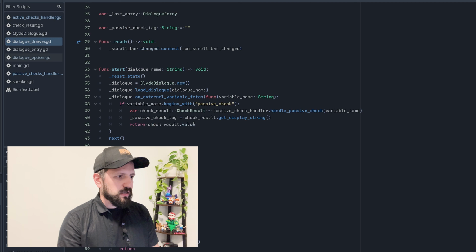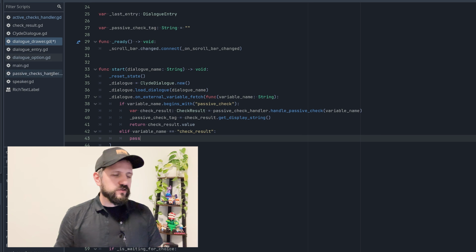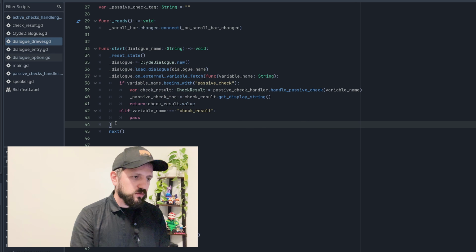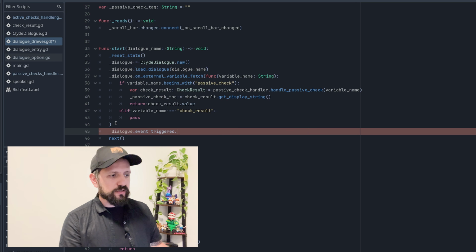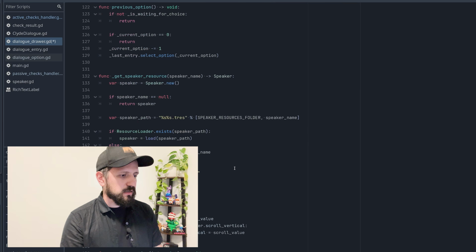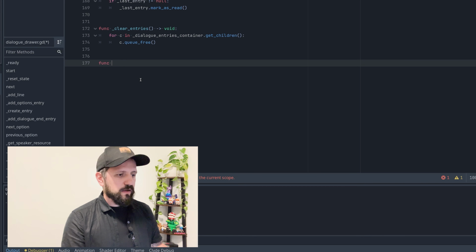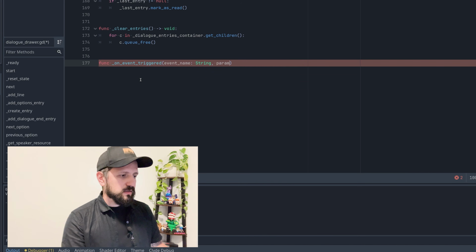So first, I have another check here that needs a variable name equals check result, right? So this is going to ask me for the actual active check. First of all, I need to listen for events. Like if I do dialog and I have event triggered, this is the signal you're looking for, right? Cool. So I'm just gonna set here the callback for my event triggered. First thing is the event name, and the second one is params, like these parameters.